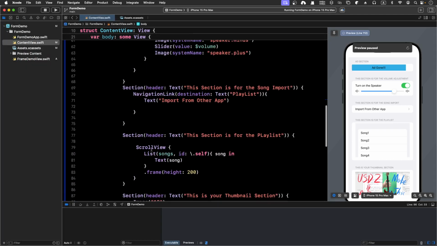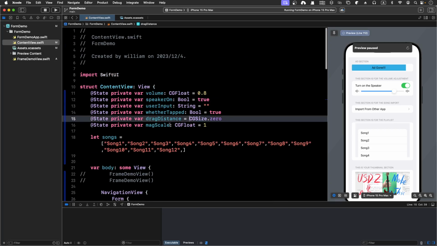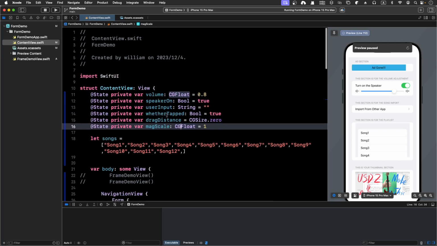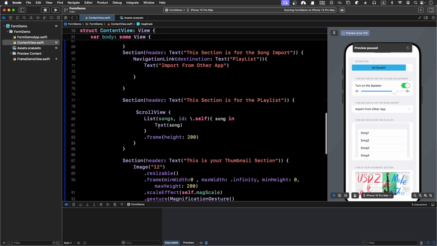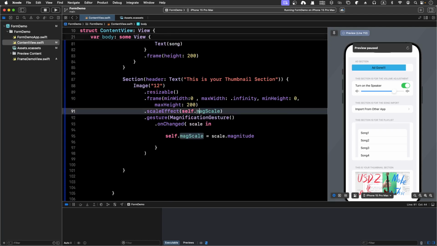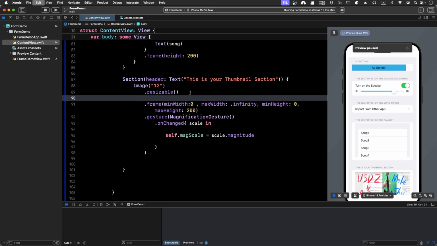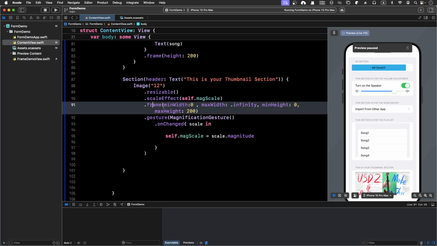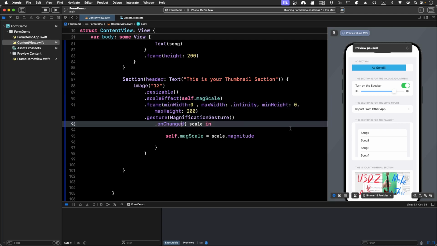which is weird because it should have worked. So we got private variable max scale, we got CG float equals to 1, and this max scale will be changed at the scale effect here, and we're passing in the self max scale. Yeah, there's no typo. We got a certain frame. Yeah, maybe I'm going to change the scale effects here. Maybe it's the order of things that matters. So first, resizable, we can scale it, and all within a certain frame, and we add gesture. Let's try this out.